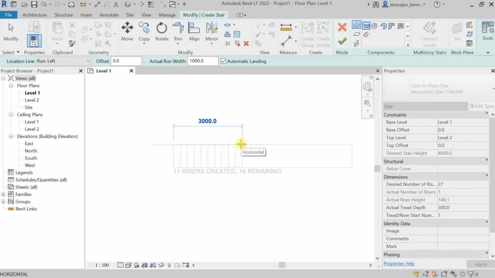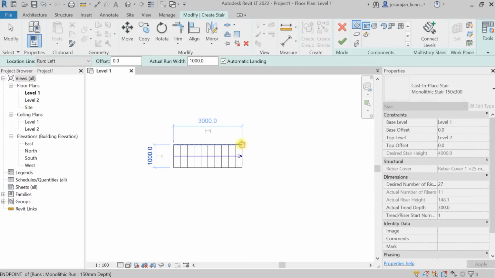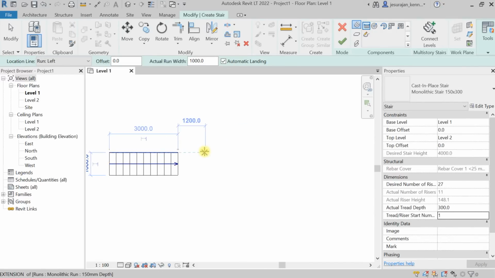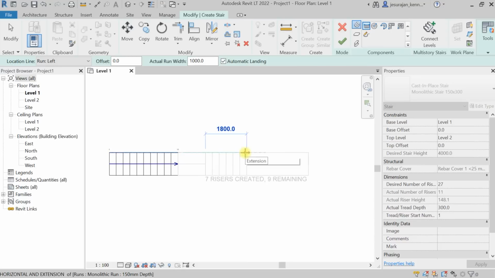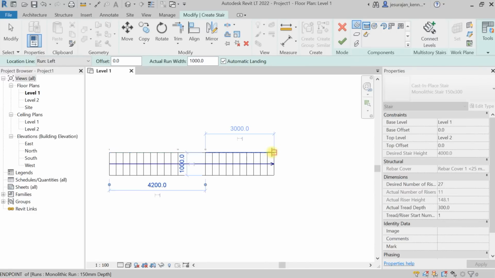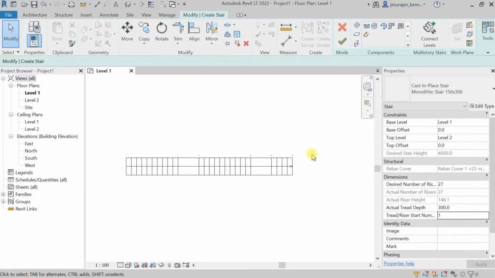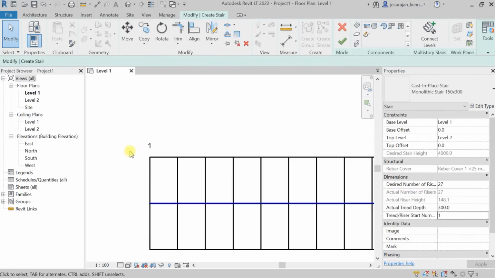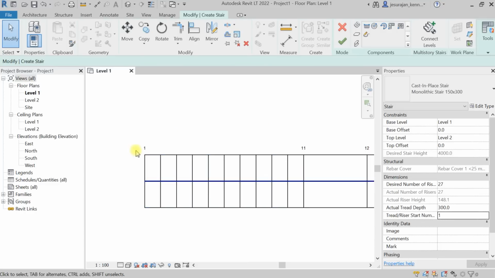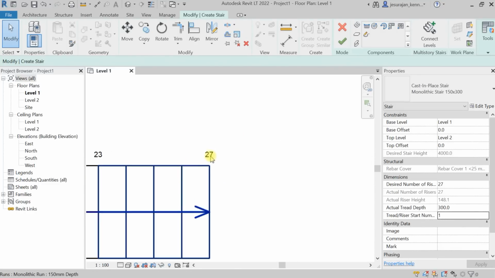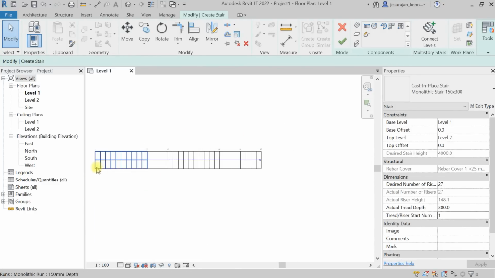So the first run is going to be 11, and then a 1200 landing, and again I'm creating 11, with 5 remaining, again I'm creating a landing, and then finishing the staircase. Here you can see starting with step number 1 and ending with 27, but if you count the treads it will be 26. I'm going to show you why.